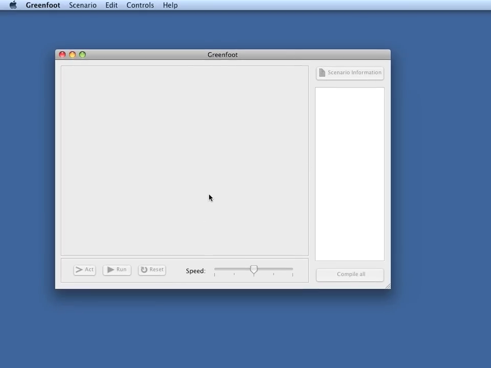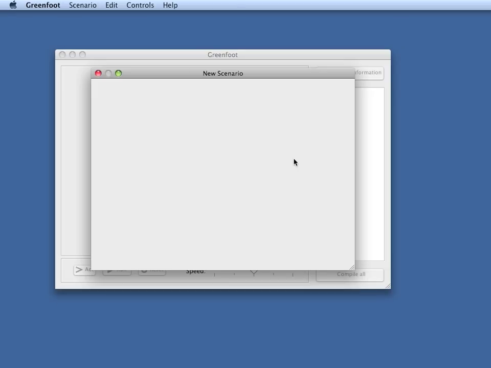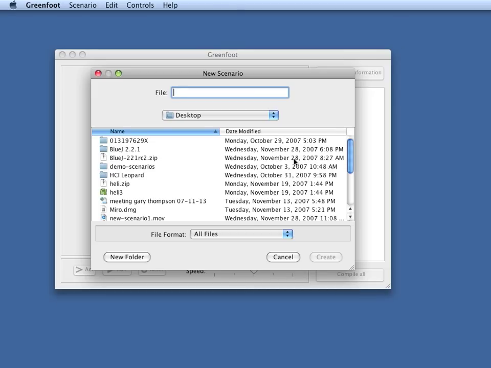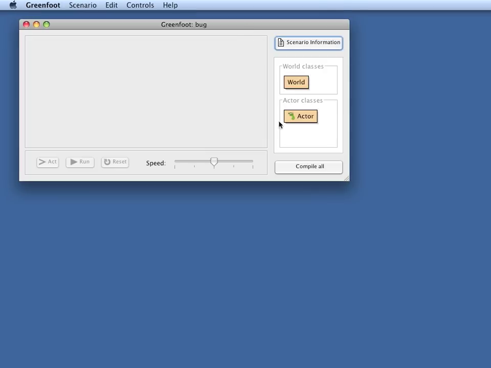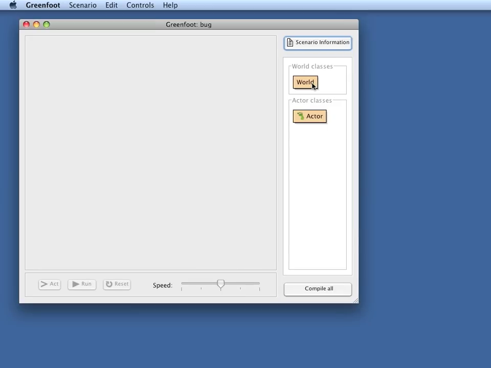So here I've got Greenfoot open on my screen and no scenarios open at all. I've got an empty gray screen. I choose new scenario. I give it a name. I call it bug because I'll do something with a bug today. So I create a new scenario, and what I'm getting here is a scenario that has the two superclasses in there that we have seen earlier in all other scenarios.